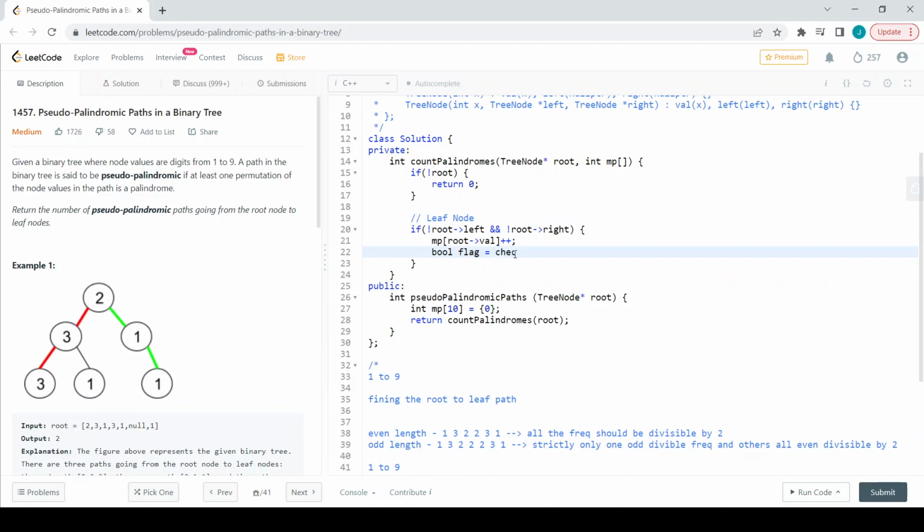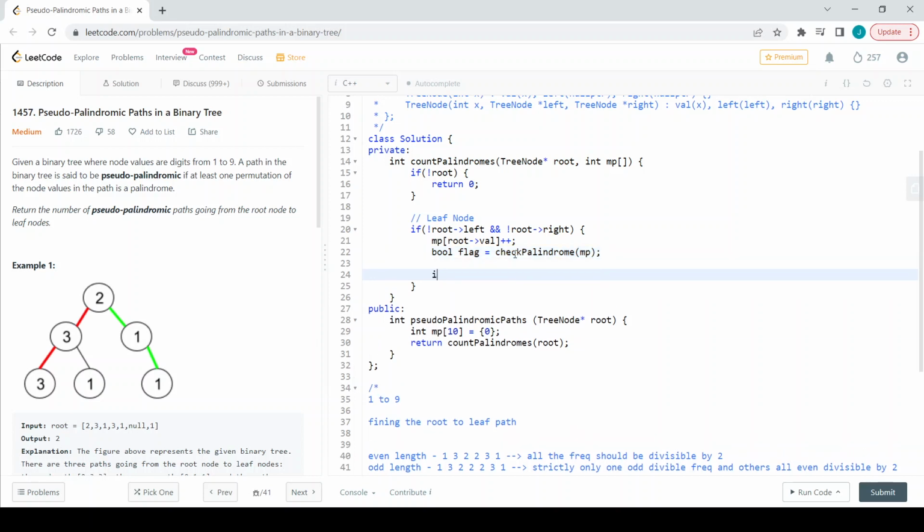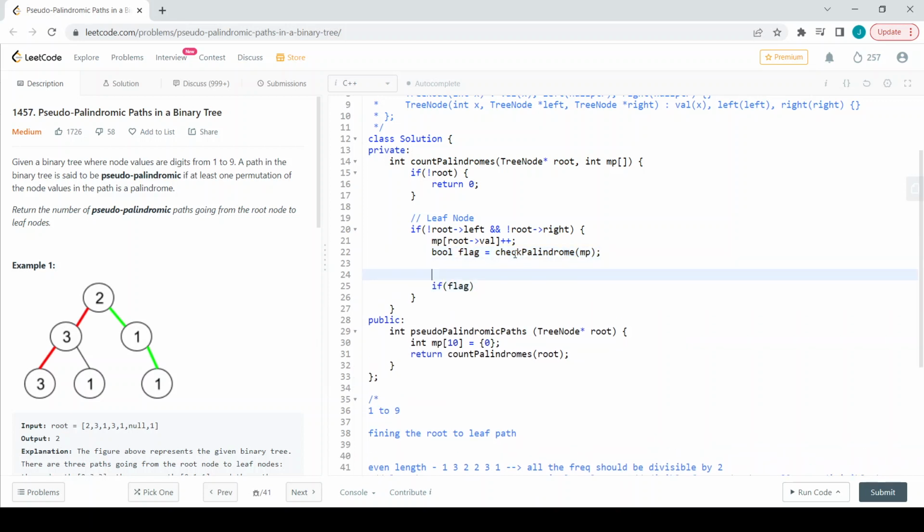I will name that function check palindrome, and I will pass this MP array. That's it. After passing and coming back, we will be getting either 1 or 0 from that function. After which we have to decrement our root of val as well. We will decrement it. If my flag is 1, return 1, or else we will be returning 0, so we can just return flag itself.